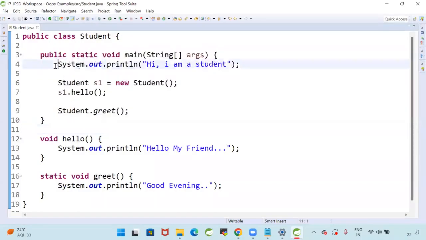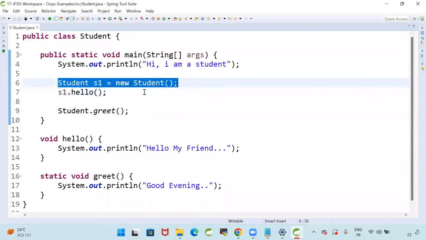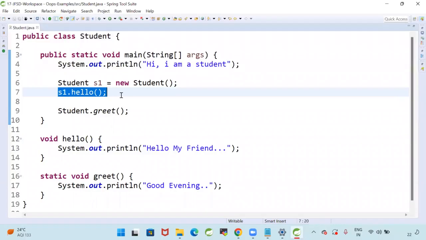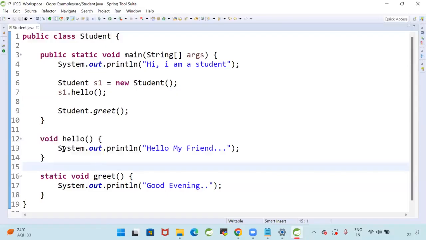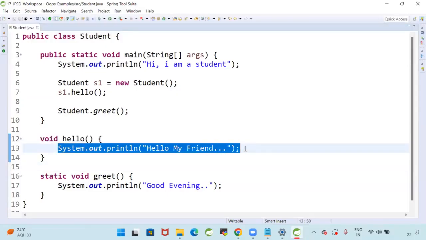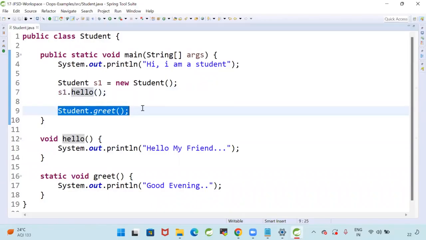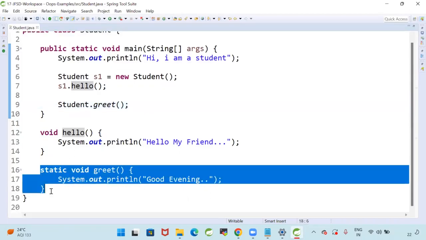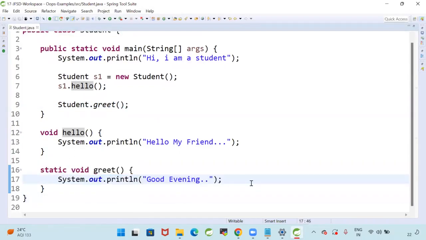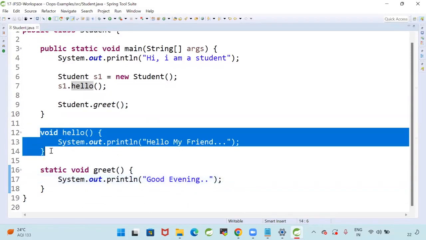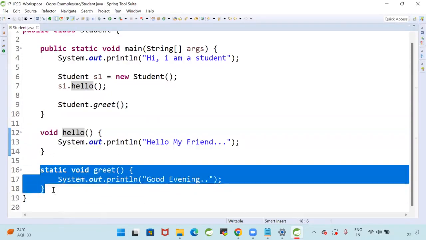In the main method, the first line is used to print a statement. The second line is used to create the object. The third line is used to call the instance method, s1.hello. What is there in it? SOP. It is going to print that line of code. Then the next one, Student.greet. What is Student.greet? Class name dot method name. What is the meaning of class name dot method name? I'm calling the static method. What is the logic available in the static method? System.out.println good evening. So this method also is used to print a statement.